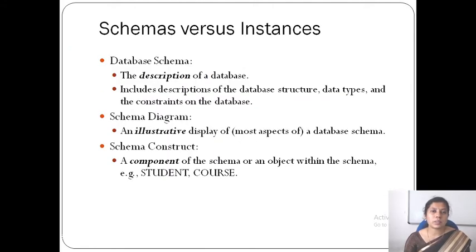Now, schemas versus instances. The next topic is schemas versus instances. The database schema.